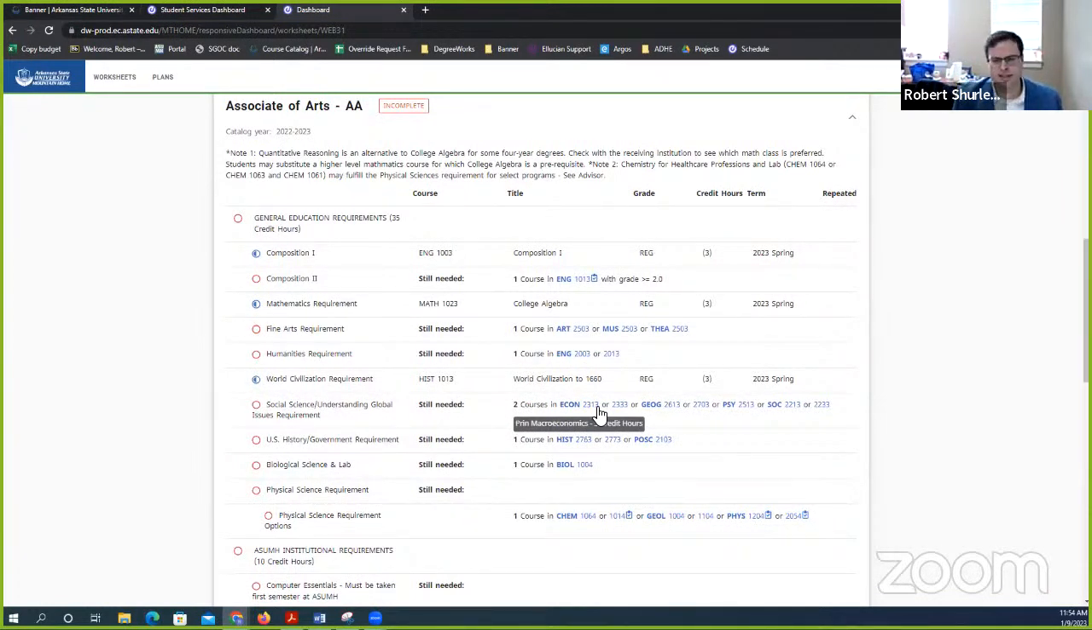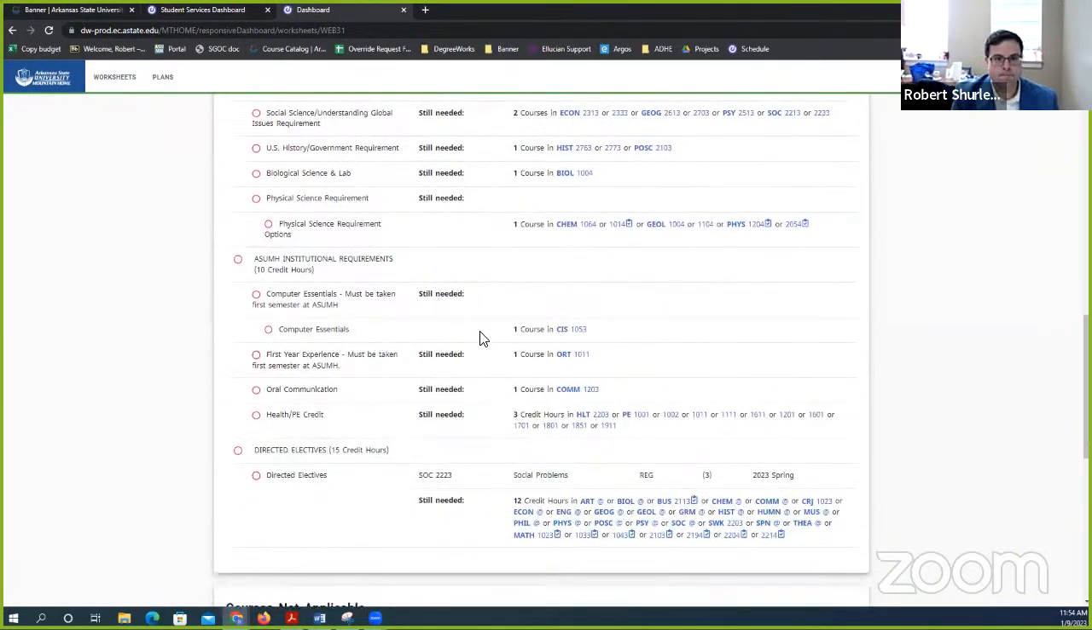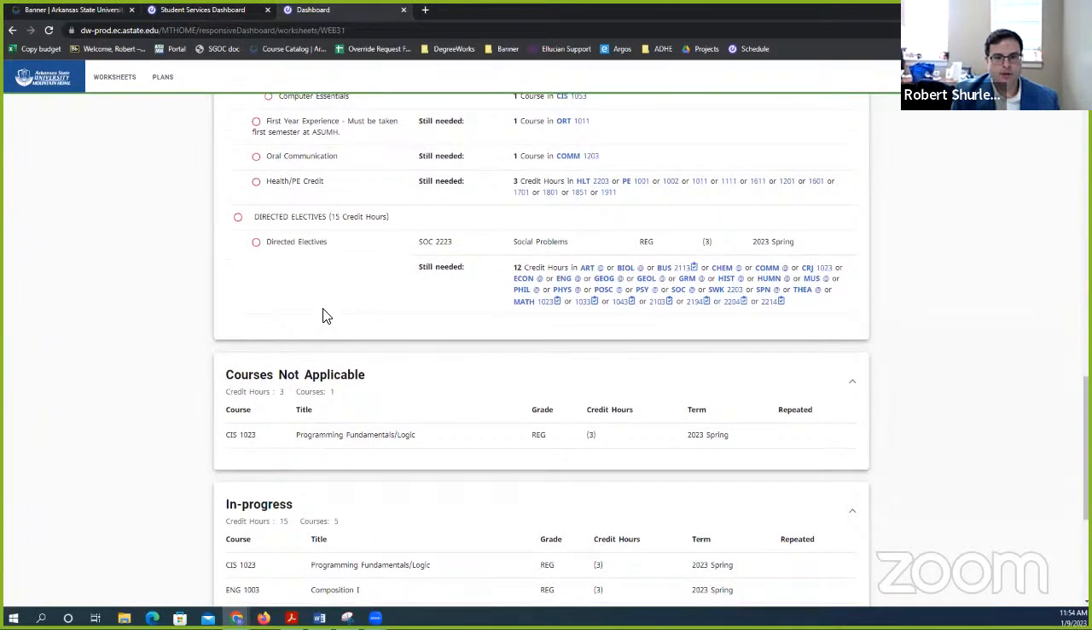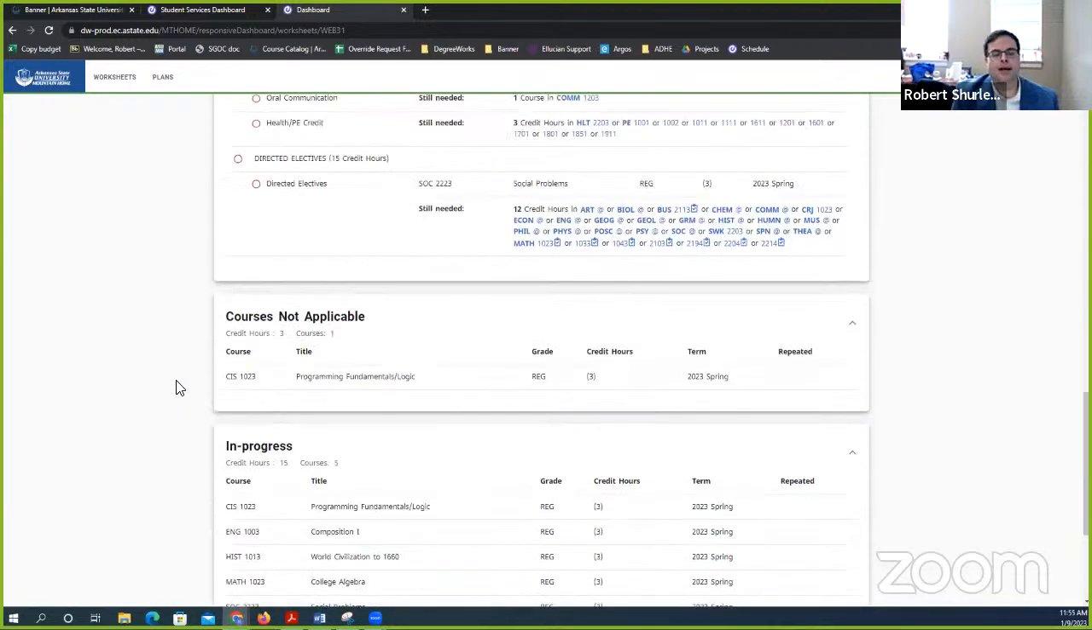So let's say you completed college algebra at Ozarka. It'll show that this requirement's been met from transfer course from Ozarka, and it'll give a little information on the transfer credit. Pretty straightforward. This one's a pretty straightforward degree. If we scroll down though, notice there's courses not applicable. So sometimes these courses are not applicable because of a grade, or they're not applicable because they're a remedial course. It'll show that as well.